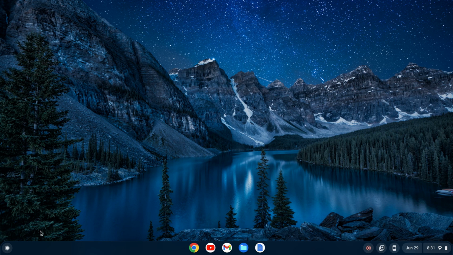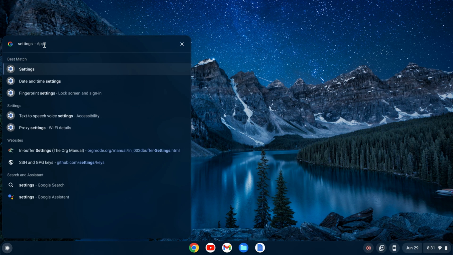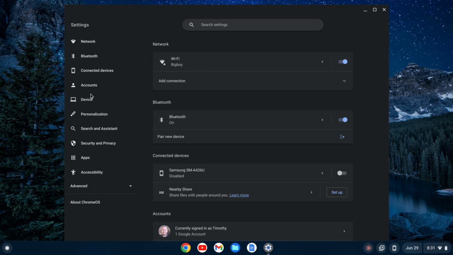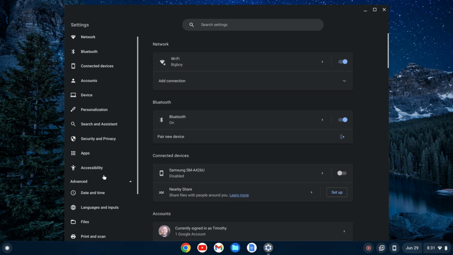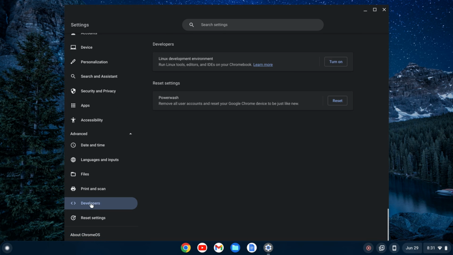The first thing you need to do is go over to your launcher here. Once you click on that, you want to search for settings and click on your settings. Then on the left-hand side, you'll see this advanced tab. You'll click to expand that, and if you scroll on down, you can see developers. Click on developers. Then click turn on.